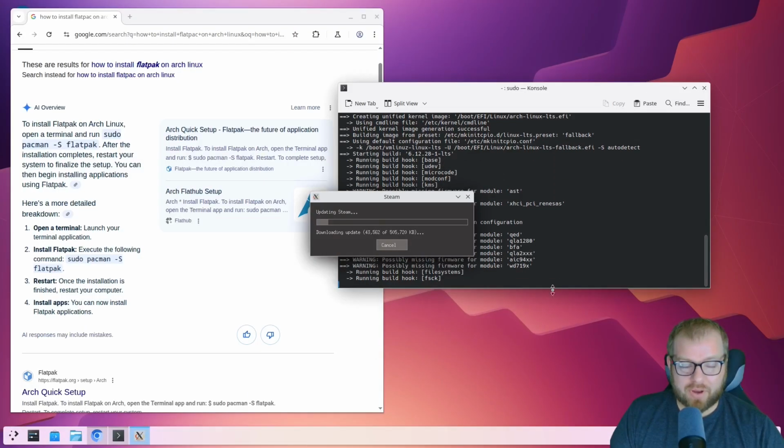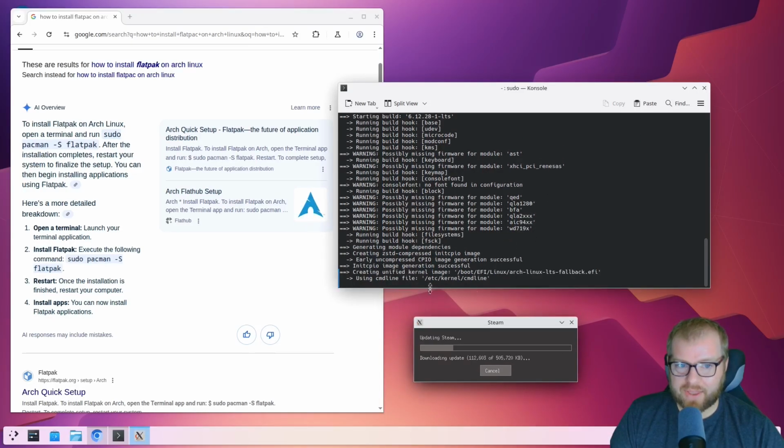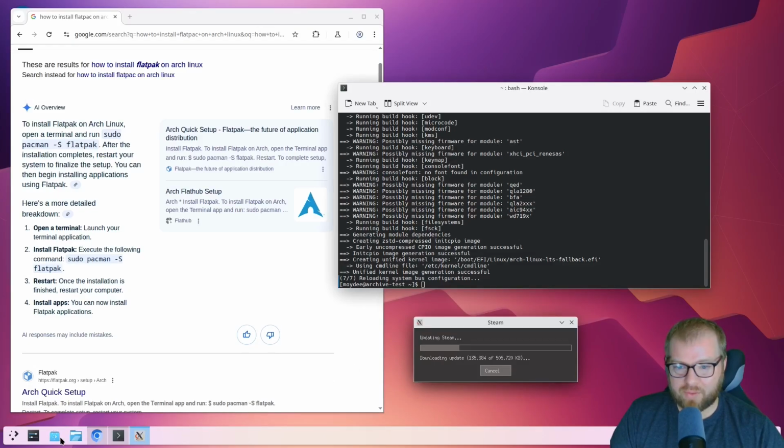Possible missing firmware. Okay, yeah, it's fine. I don't know why we keep running into that with this install. Some installs, man, they get stuck on things like that, and they can't let it go.